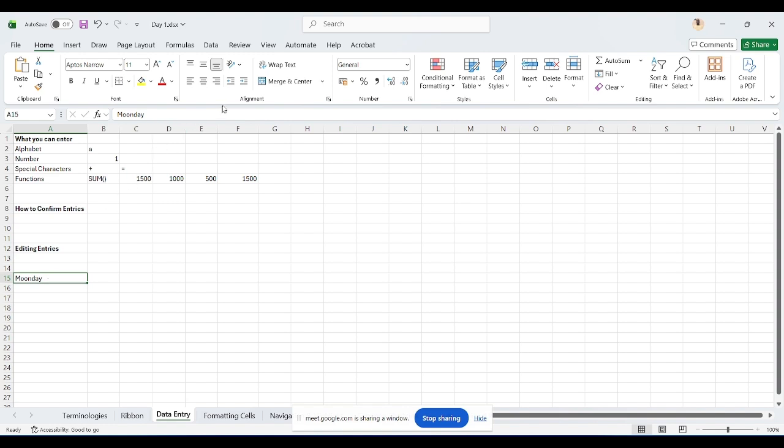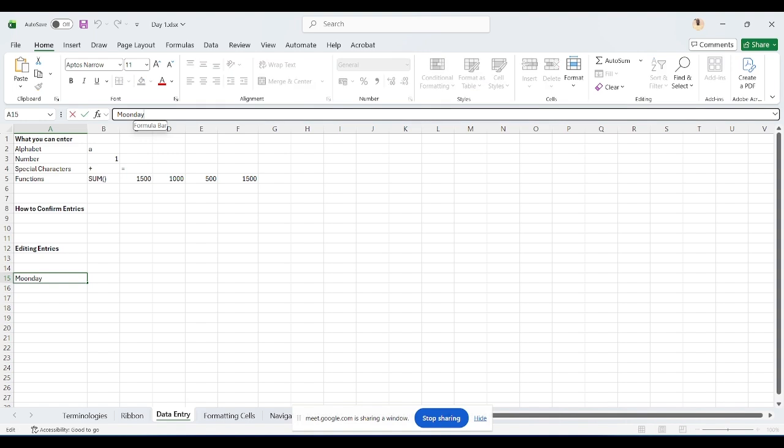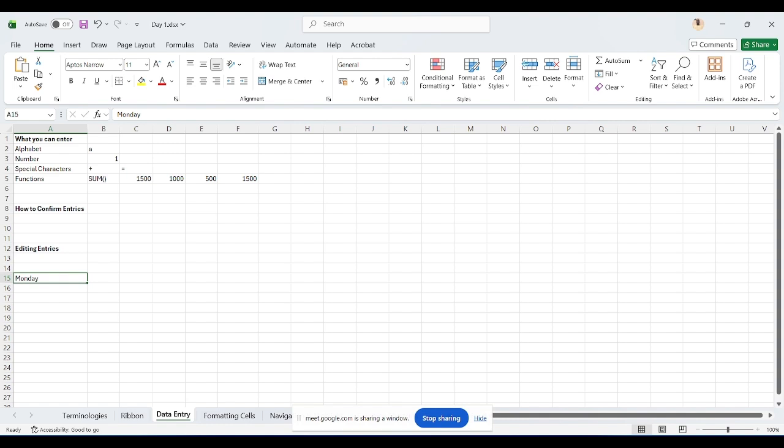The other way is also to come into the formula bar, and then you can just click inside the formula bar, and then you can also edit in here. So those are ways you can edit your entries in Excel. All right. So let me know if we are good, and then we can move on. Just give me a thumbs up.